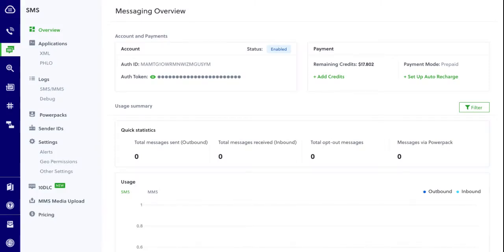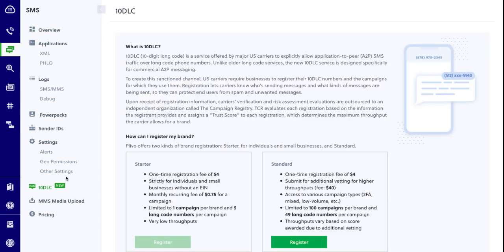Tony from Plivo here to walk you through how to register your brand and campaign for 10DLC directly on the console. So when you first log into the console, if you go to messaging and scroll down or just go down to 10DLC, click on that icon down there, it'll take you to the 10DLC registration page.